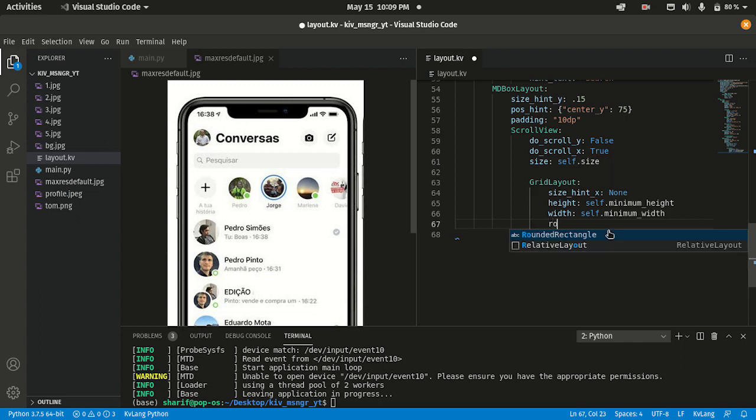Okay, after that I'm going to set the rows and it should be 1. Let me set the spacing as 15 dp. Okay. Now our grid layout is done. Now I'm going to add widgets in our grid layout.